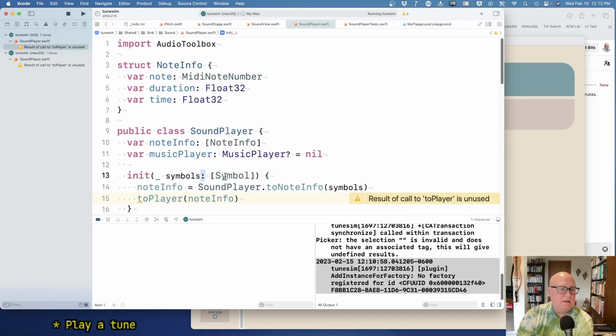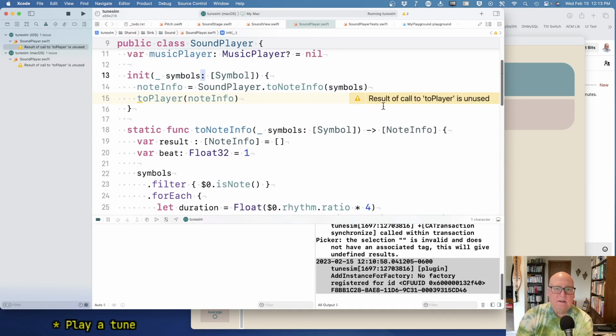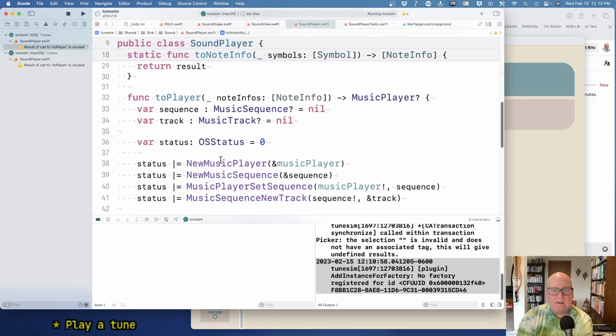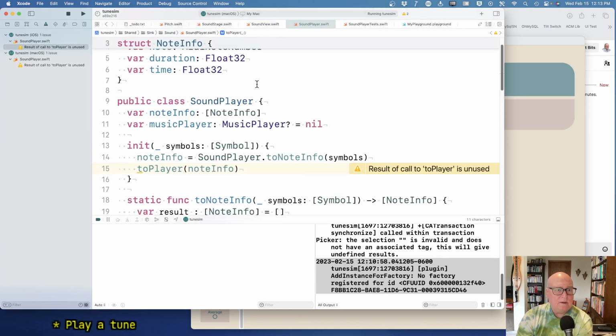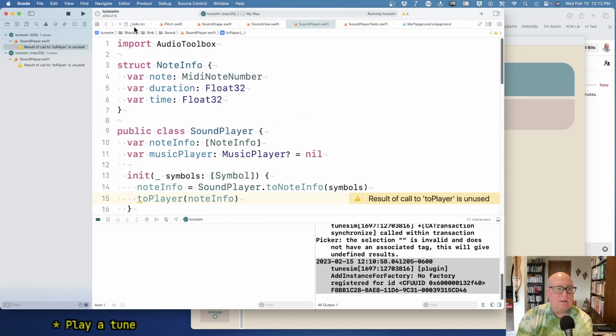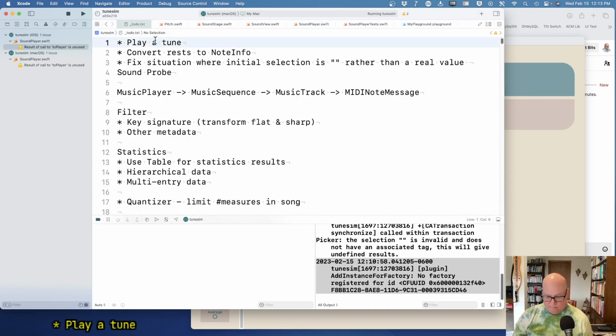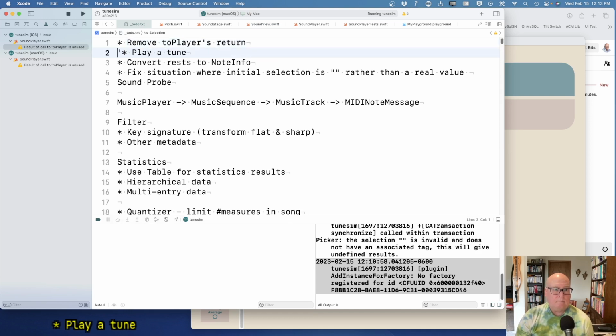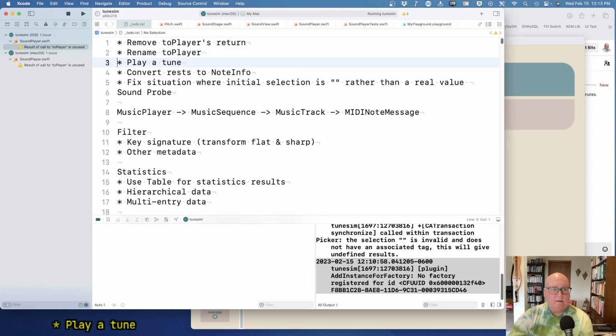So what's missing? Well, ToPlayer doesn't need to return this stuff. It's just going to, what's it returning? A music player. We just got it as a global. So we're going to remove ToPlayer's return. Find a better name for that. Okay.